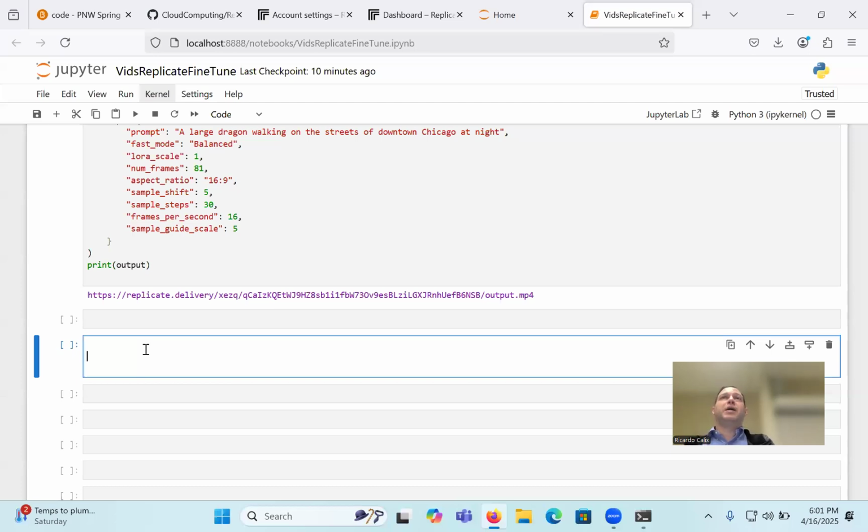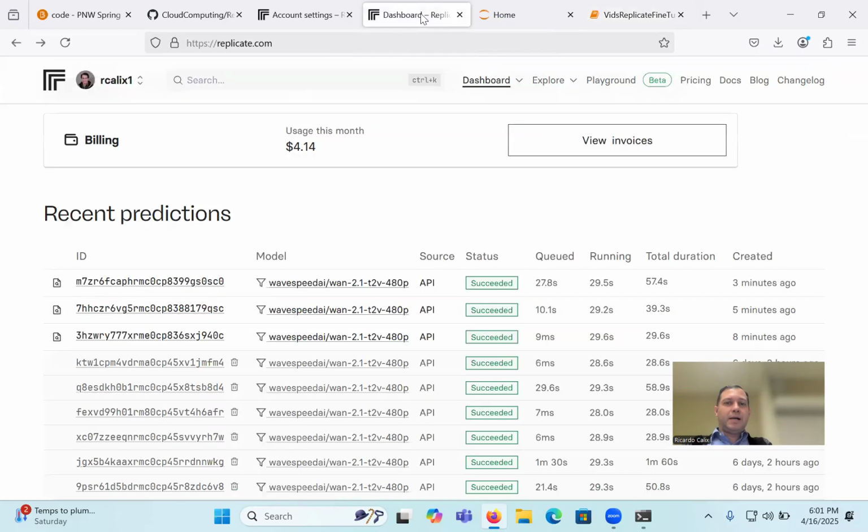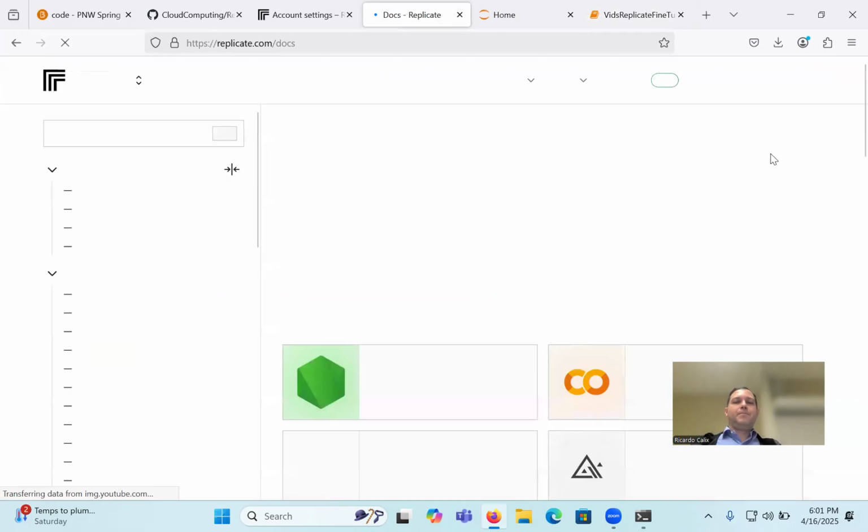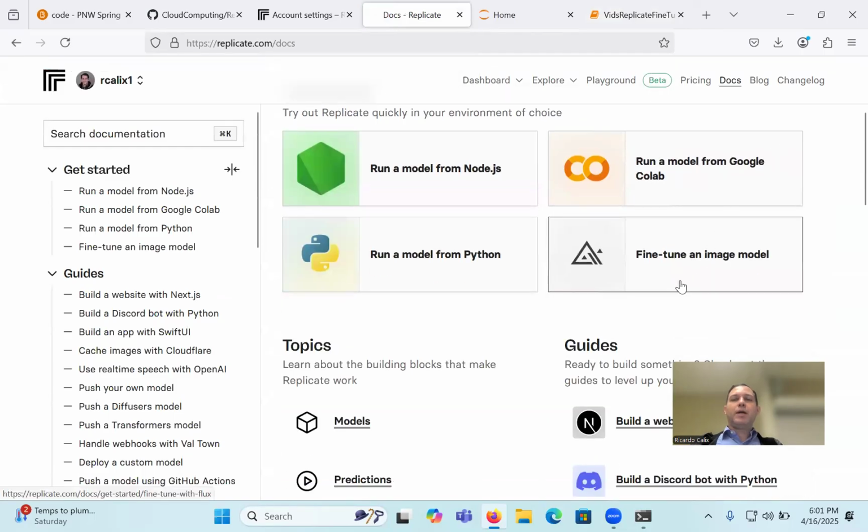Training will cost about $3 or so. So let's go back to Replicate. You have to have your account, your GitHub account. You click on Docs, and we're going to do this one, fine-tune an image model.